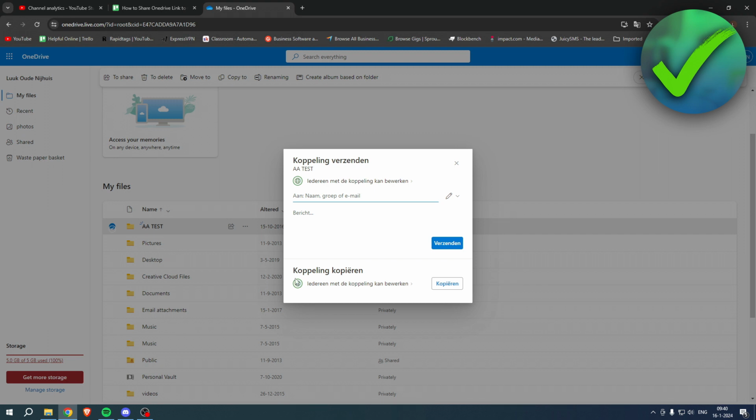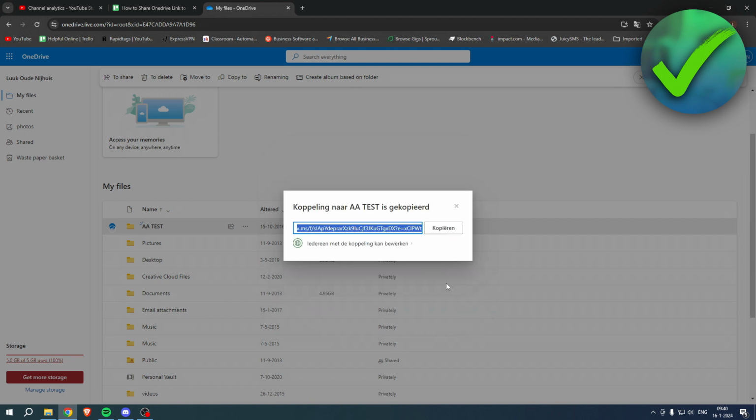But here I can copy the link, and here I can enter an email address and share it with others via email. Now, if you want to copy the link, you can simply here click on the copy button and then click on copy. And there you go. And now it says everyone with this link can edit. So keep that in mind.